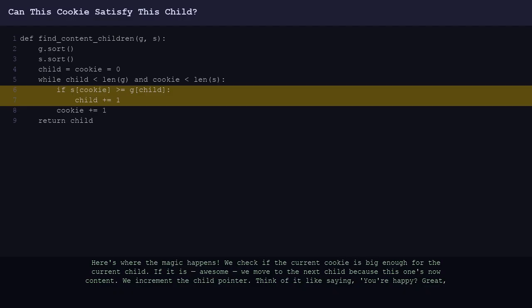Here's where the magic happens. We check if the current cookie is big enough for the current child. If it is, awesome, we move to the next child because this one's now content. We increment the child pointer. Think of it like saying, "You're happy? Great, next kid in line please."